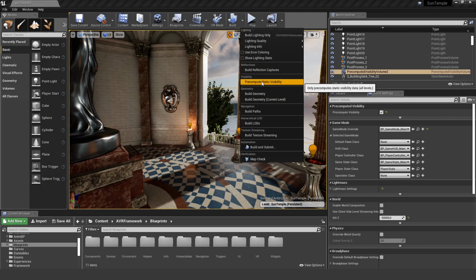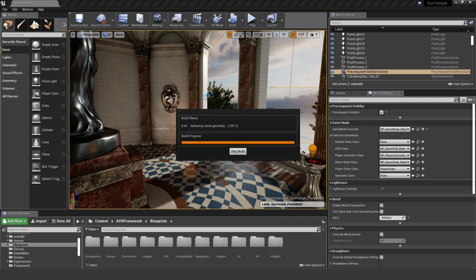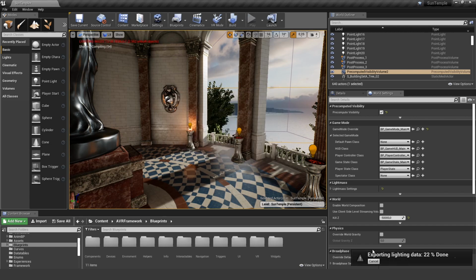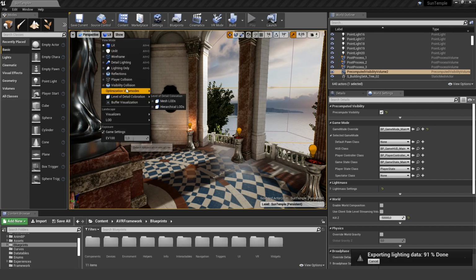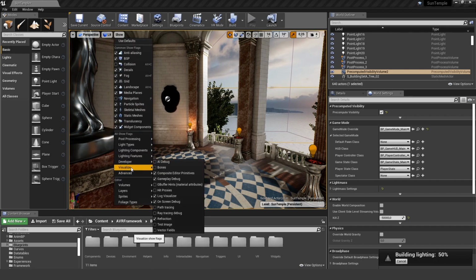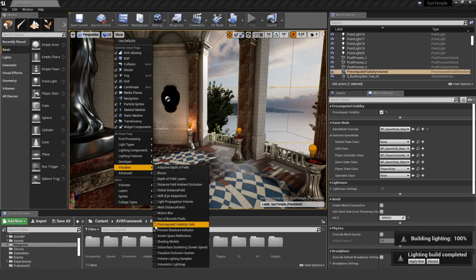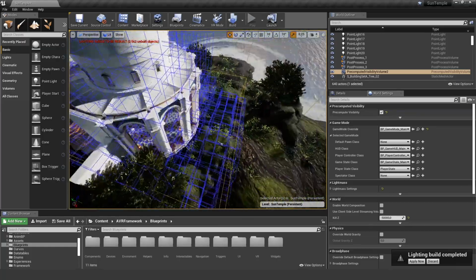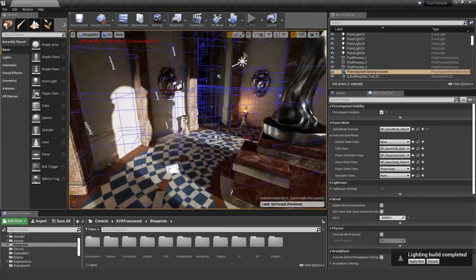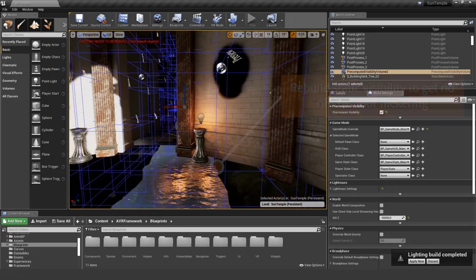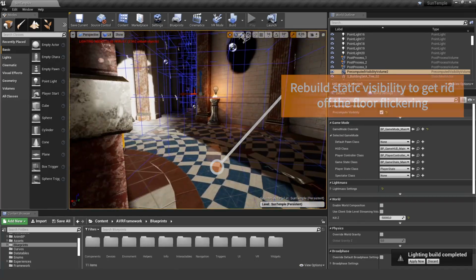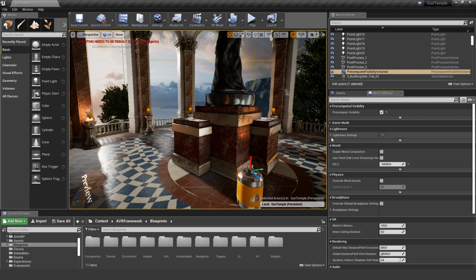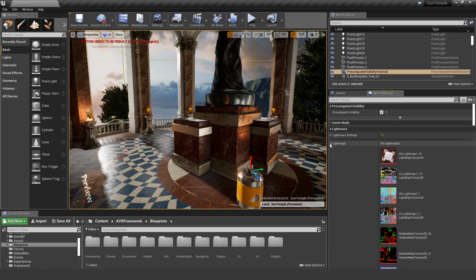And now if we build a static visibility, first of all, it tries to build the lighting, so let's cancel it. Let's do it later. But I will show you what this is doing. Show, visualize, and then there is this pre-computed visibility cells. You can see Unreal has calculated the visibility cells in order to define which object is visible from which angle. Okay, let's open up our lighting settings and see what the lighting is doing here.